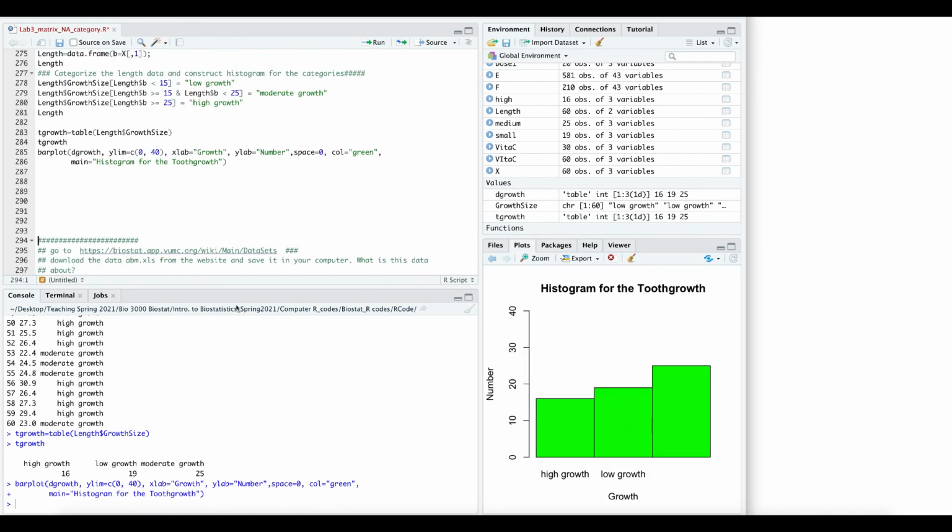Look at this bar plot, and you can see that the Y limit is between 0 and 40. You can assign any number. X label is growth, and then Y label is number. Space is 0, meaning there is no space between the bars. Color is green, and then main is history.